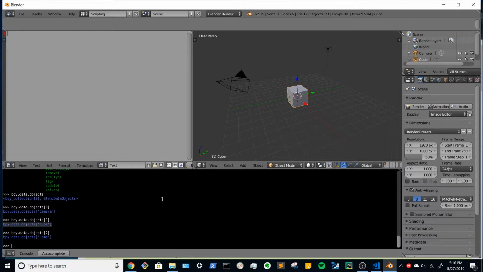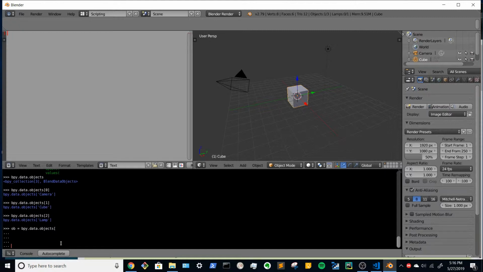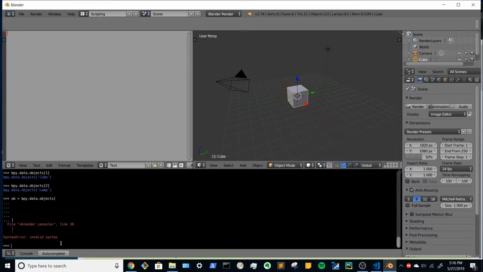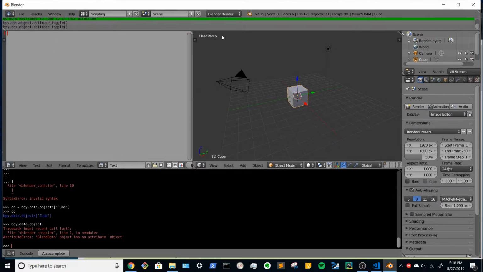And let's make a shortcut variable to the cube. So let's say OB is equal to BPY.data.objects. So we have access to the cube now, stored in the OB variable. You can see that up in the top here.